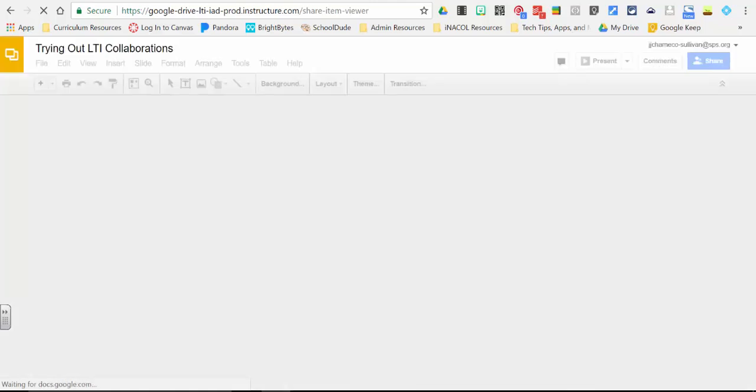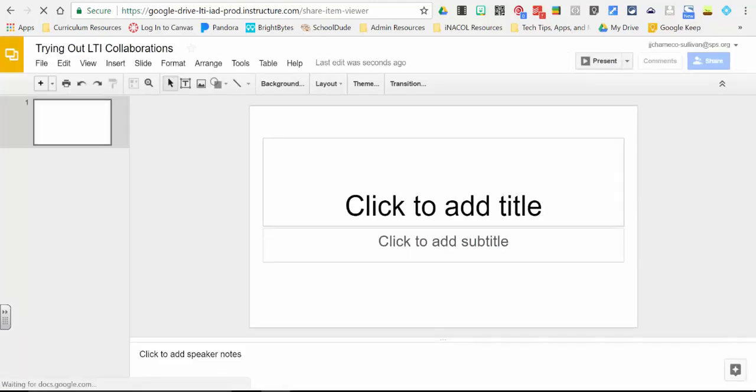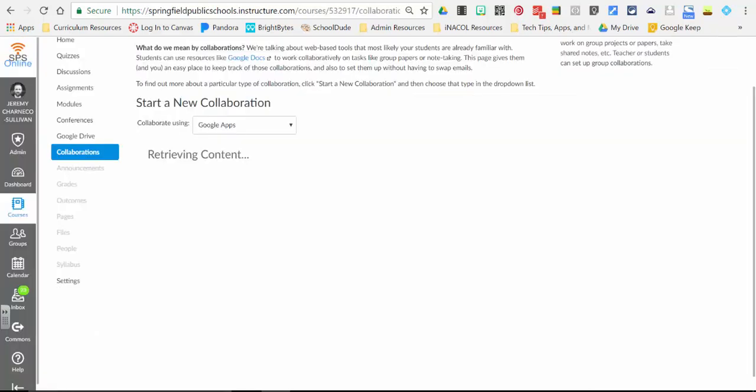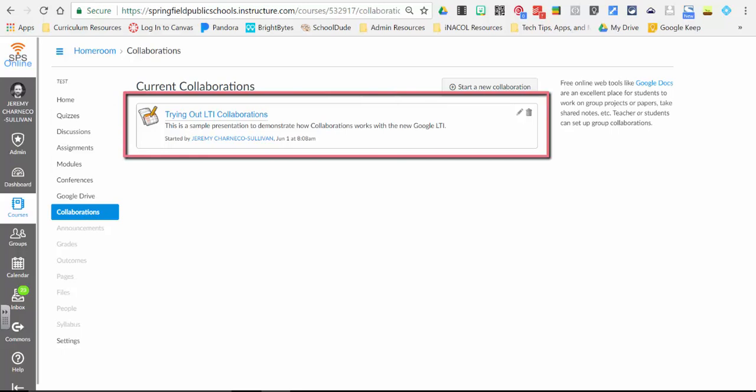Now, a couple of things are going to happen once I hit that button. You'll notice I have new windows popping up. It's going to go ahead and open that shared project for me since I just went ahead and created it. So now you'll see here I have that Trying Out LTI Collaborations project. If I tab back into my Canvas course, I also now have a thing listed under Current Collaborations that shows this sample project that I created.